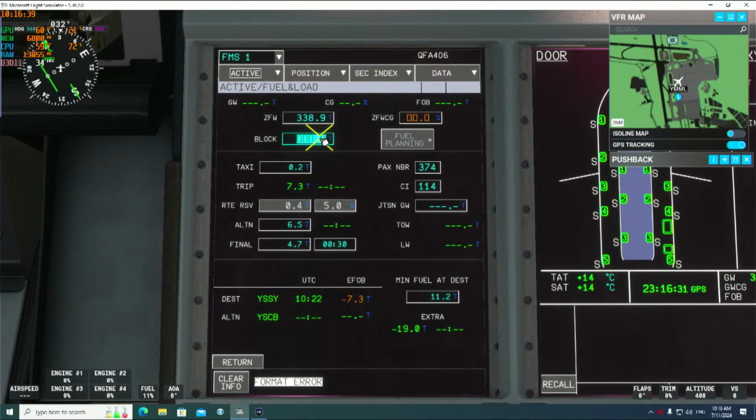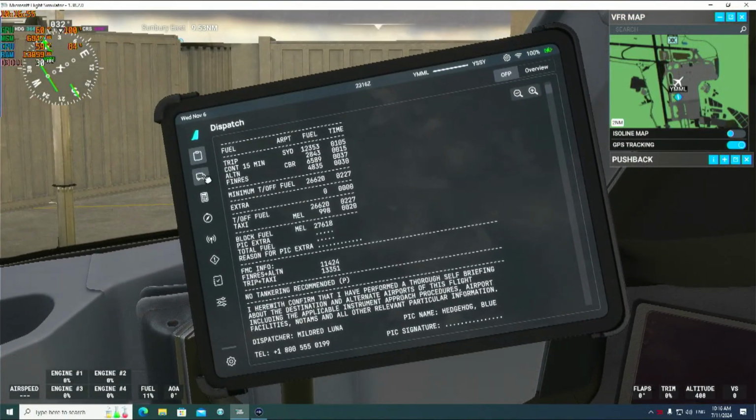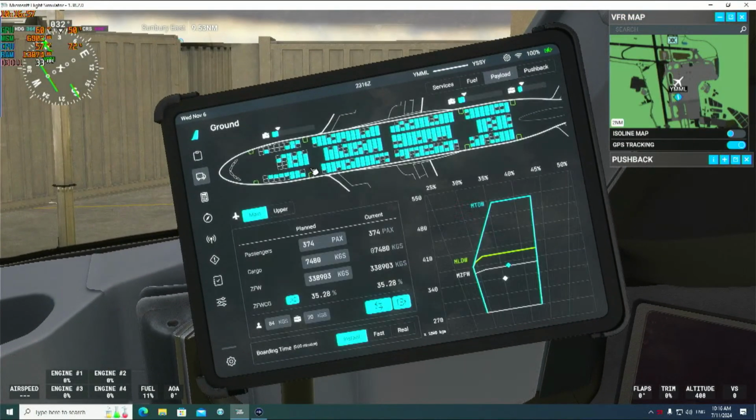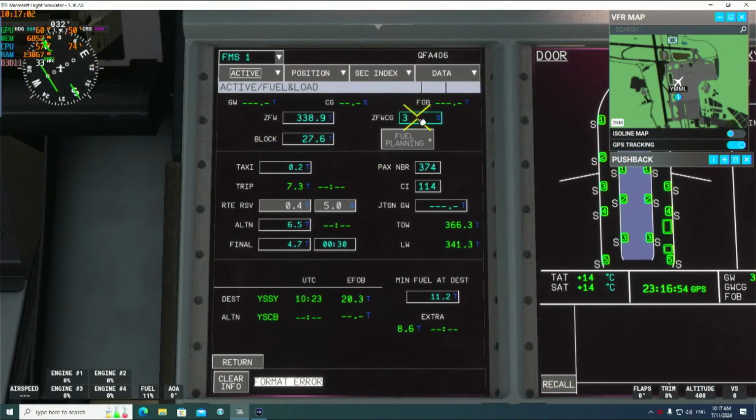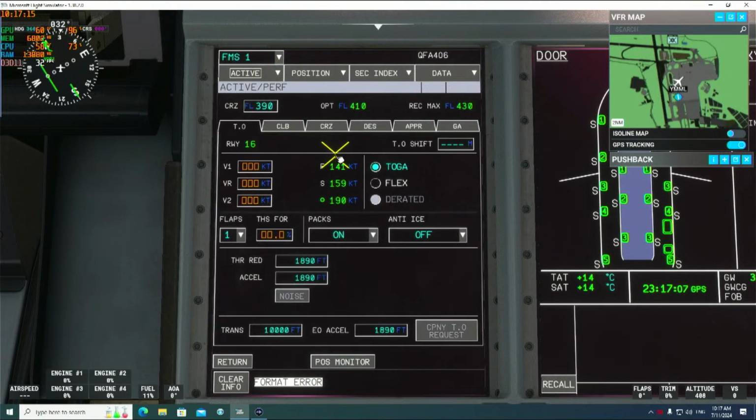Yeah, 27.618. Got it. Okay. So 027.618, or just 0.6. And our center of gravity will be 35.28%, so I'll just put that in there. 35.2. Nice. It seems to have got all that already done, so that's not a problem. Now we just have to run performance, I guess.